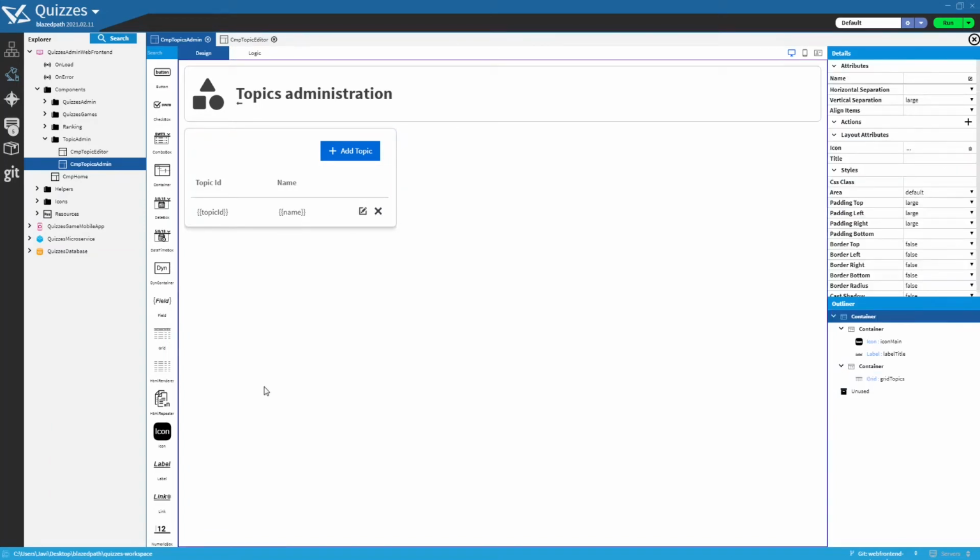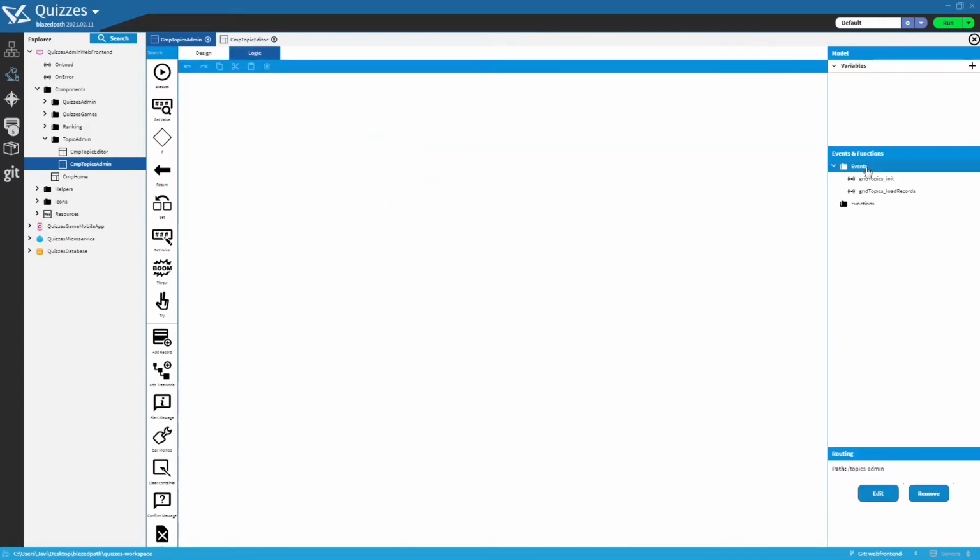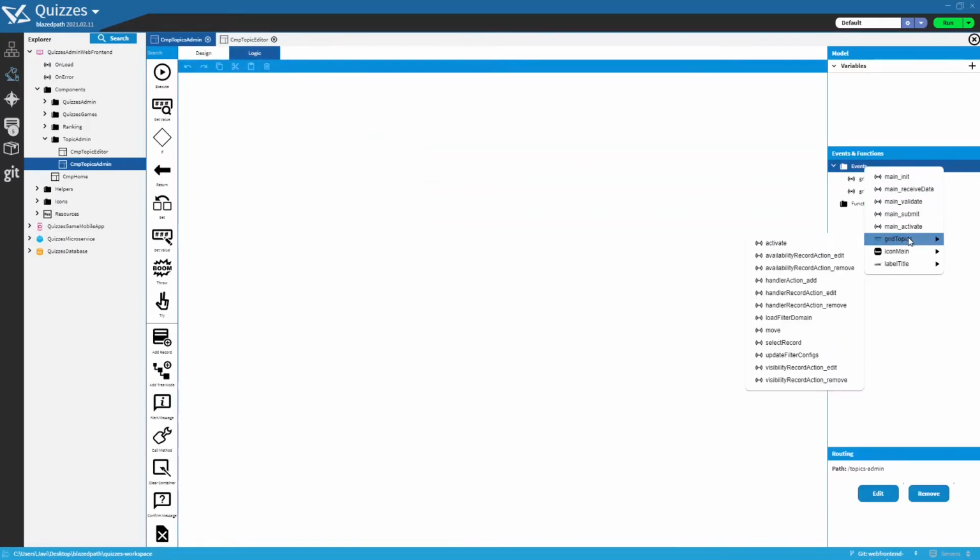Now let's take care of the logic. We're going to start off with the add topic action. So we go to the logic tab, and on the events, we right click and search for the grid topics _ handler action _ add event.